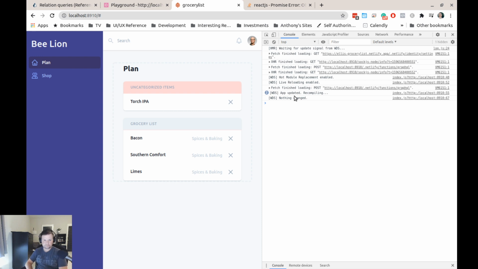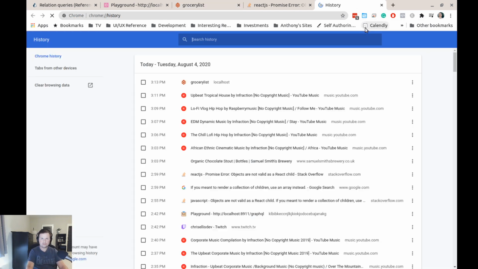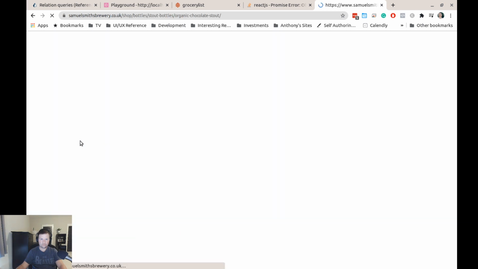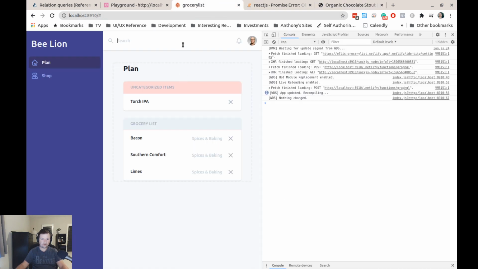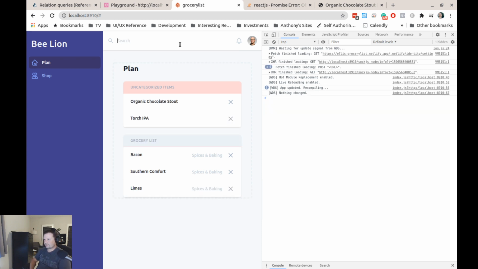So let's add, what is that? We're going to add the organic chocolate stout to our grocery list. And I swear, if I see it in the grocery store, I'm going to buy it.